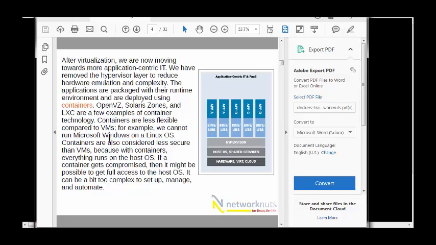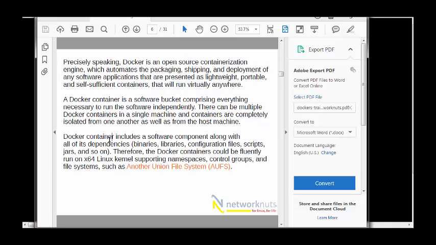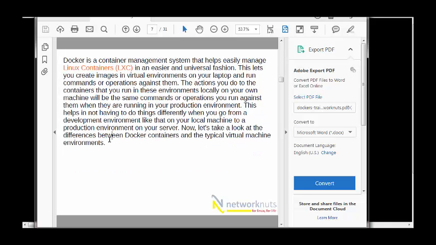And they are considered, till now, less secure than the VMs, because it's a container and everything is running on the host OS. So in case one container gets compromised, it is possible that the attacker can also affect the other containers. So maybe down the line we will have a solution for this, but till now they are considered to be less flexible and less secure.